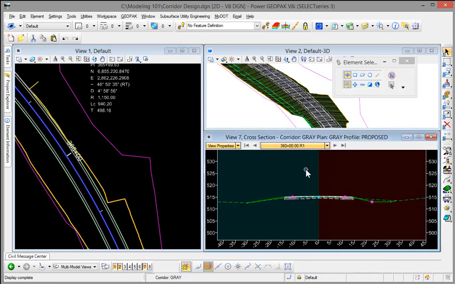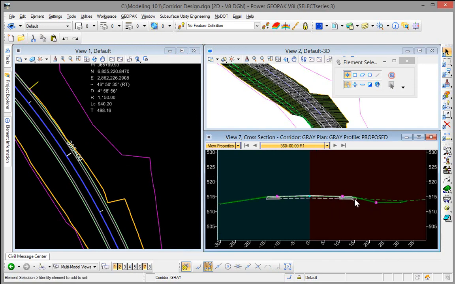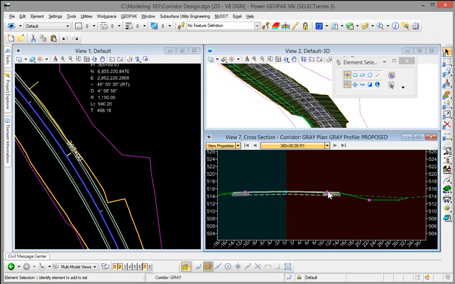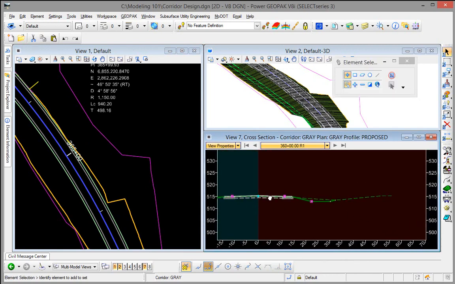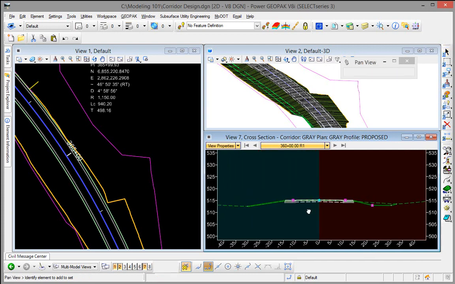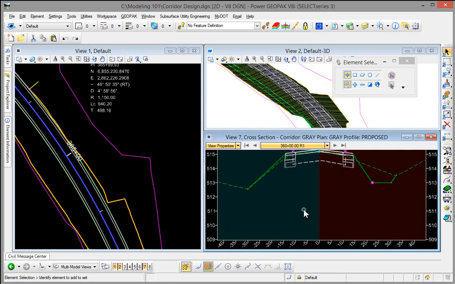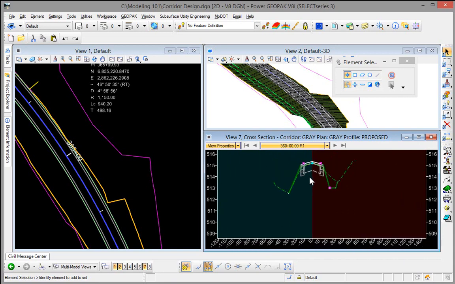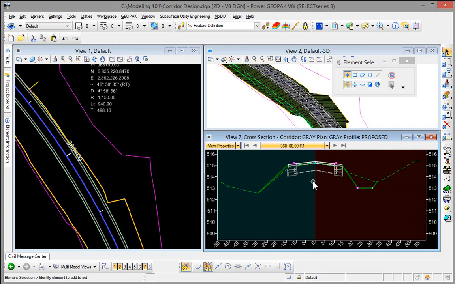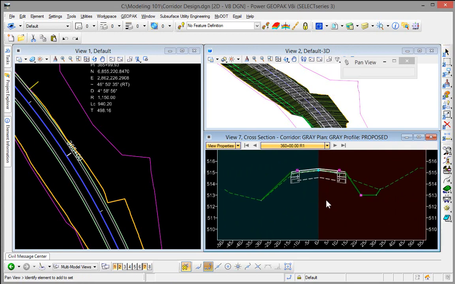So I'm going to select view 7 here. And the first thing just to note is if I use my mouse and roll the wheel on my mouse, it will zoom in and zoom out based on wherever your pointer is. If I hold my wheel mouse down and drag, it'll pan. If I hold my shift key down and roll my wheel mouse, I will stretch or shrink vertically.